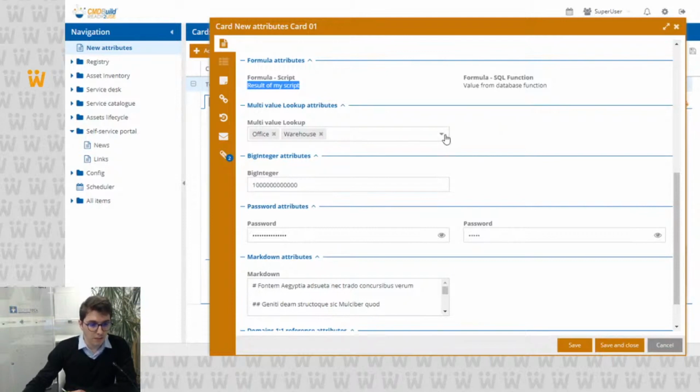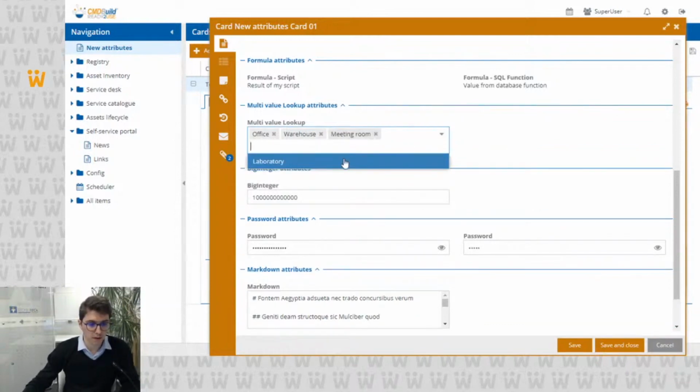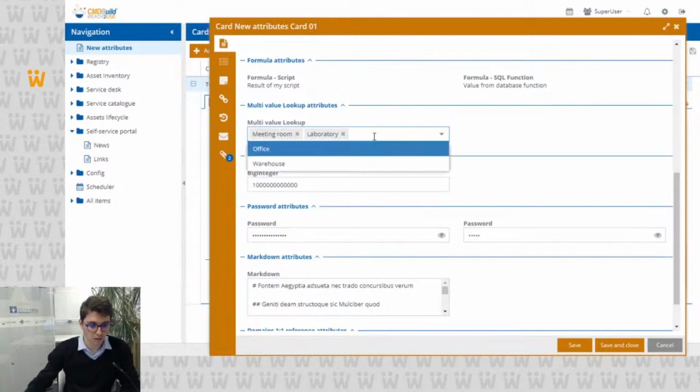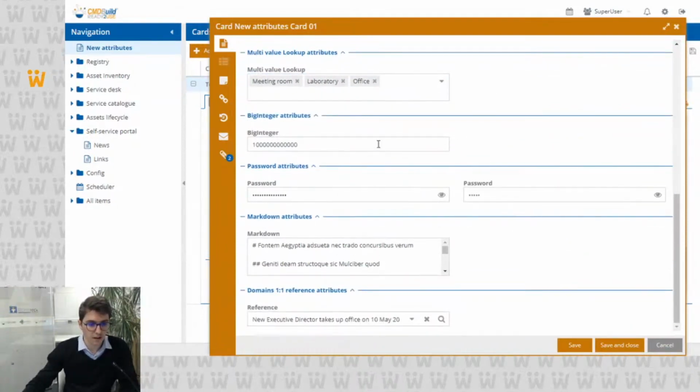Then I have the multi-value lookup. Here I have the list of all available lookups. If I select one, I can choose all the lookups that I want. I can remove them, or if I want, I can type to filter them, and so on. Then we have the support for the big integer, and here we have the password fields.